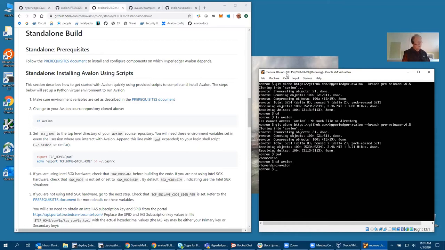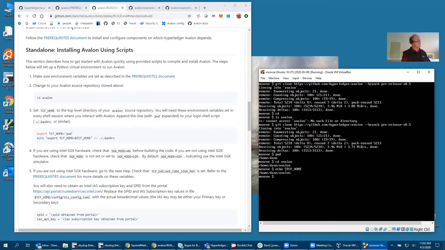And our TCF_HOME environment variable should be set to that. Yeah, that's correct. And it's easiest if you put that setting in your .bashrc file, so every time you log in, the TCF_HOME variable will be set. All you do is say export TCF_HOME equals /home/dano/avalon in this case.